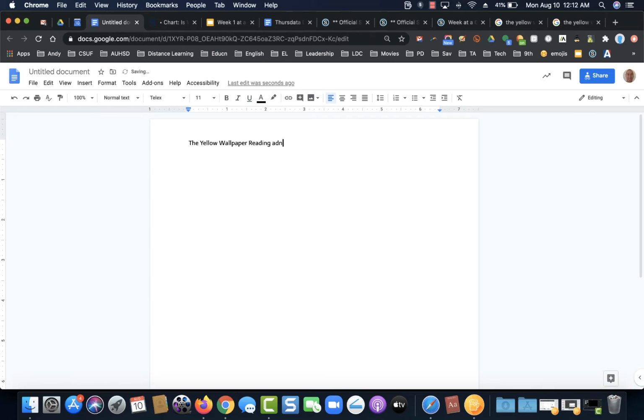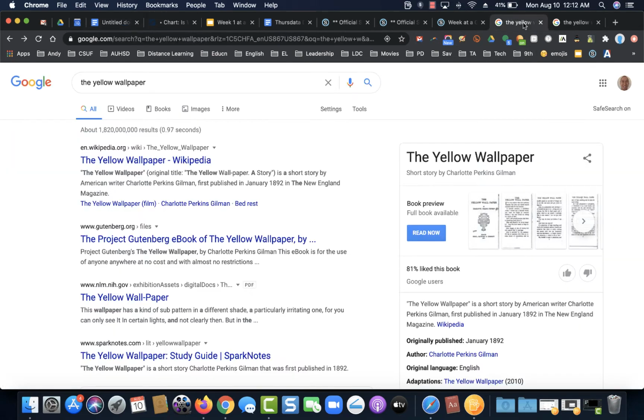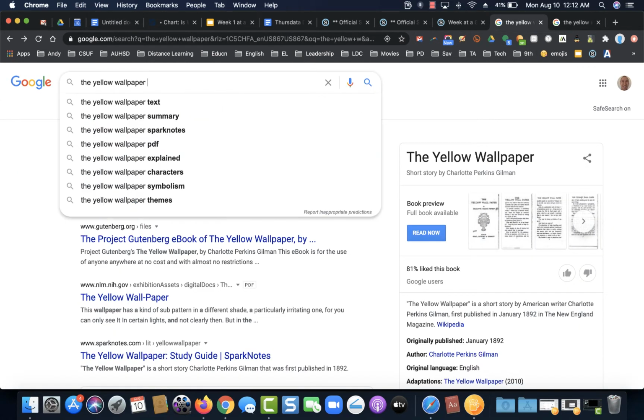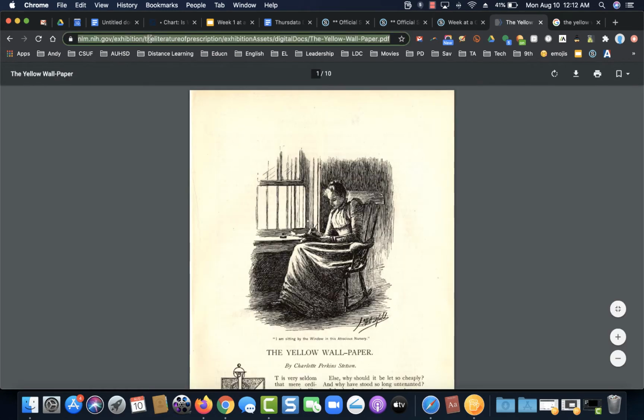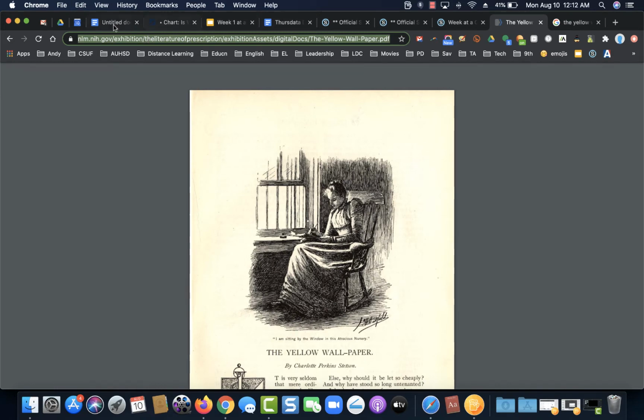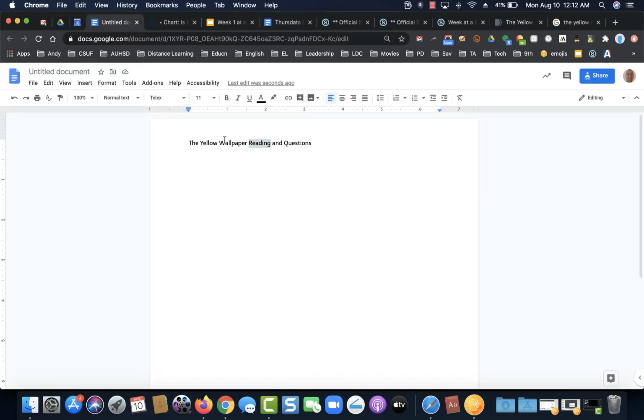reading and questions. Okay, so from here I'm going to put a link to the reading. I don't have the reading yet, so I just typed in the yellow wallpaper. I'm going to type the yellow wallpaper PDF, and this comes up. I'm going to copy this link, Control C. I'm going to go back to my document and then press Control K, and now the students have the reading.